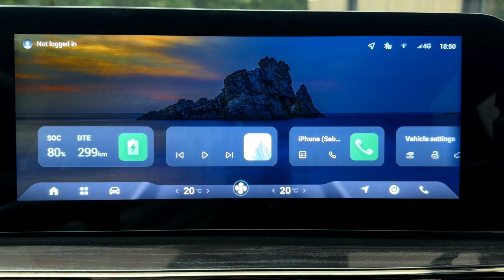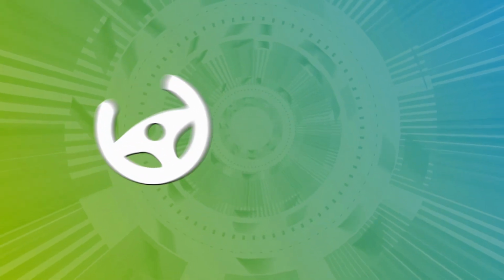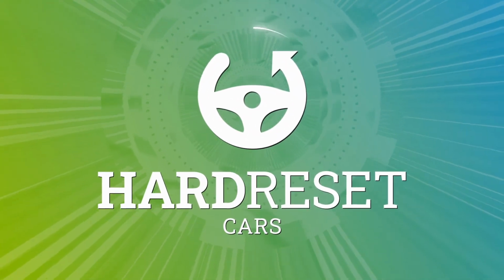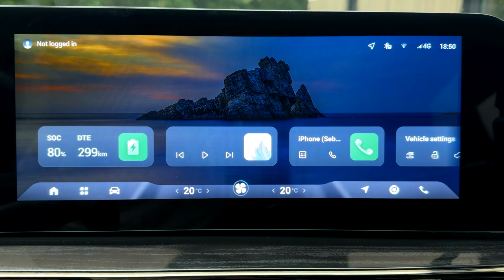In this video, I will show you how to reset all display preferences in Omoda car. So if you are the Omoda user, you should see the following infotainment system, the following home screen.